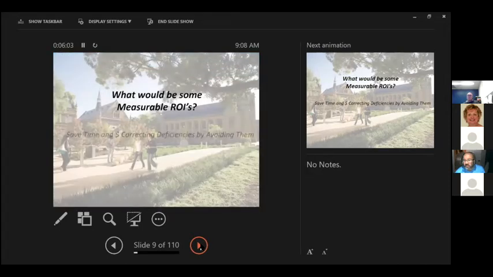So what would be some of those measurable returns on investment? Well, it can save time and money correcting deficiencies by avoiding them in the first place. How many times have you had a project that was either almost through design or even under construction, and you see things in that facility that you think are completely wrong and do not fit your campus? They're deficient in some way. Well, with standards, if they're actually followed and enforced, you can avoid those deficiencies in the first place.